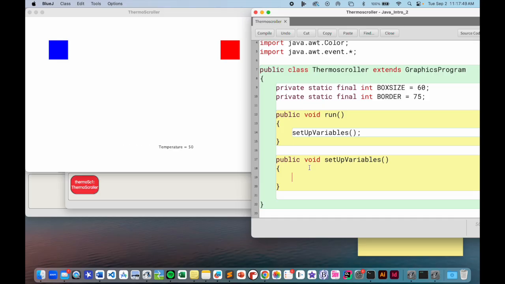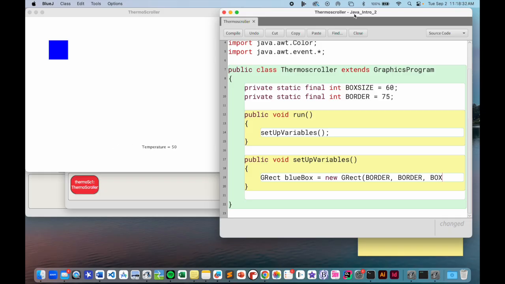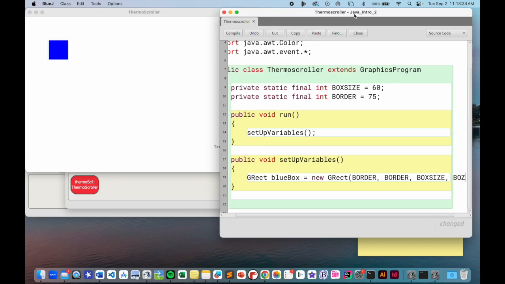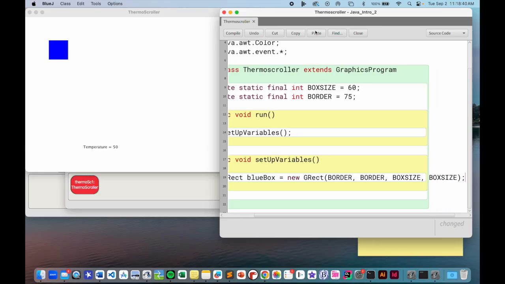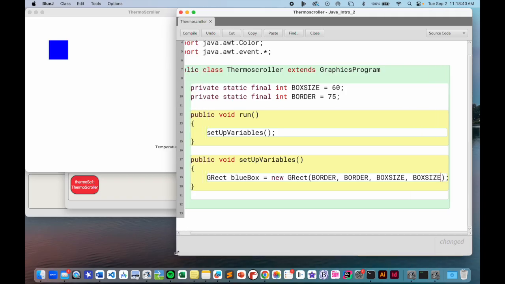Now, what variables will we actually need? Well, it seems pretty clear that I'm going to need two GRects and a GLabel. So let's do GRect blueBox equals new GRect. Where actually is the blue box? Remember, this top left corner is the x and y coordinate. Isn't that just going to be border and border? And we already know the width and the height of this box are just going to be box size by box size. Maybe let's make the screen a little bit bigger. There we go.